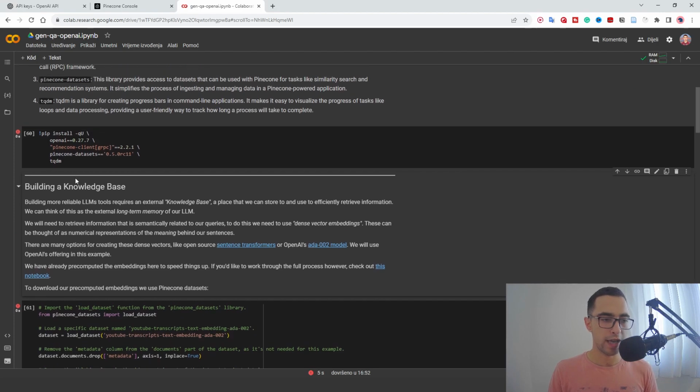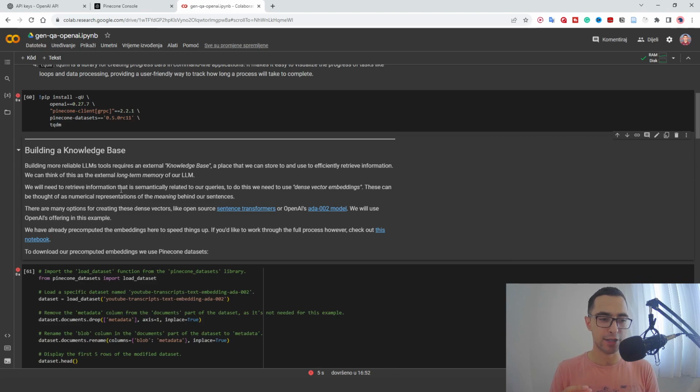So we are building a knowledge base. Knowledge base is basically a database of information that we store for our large language model, so it can refer and read through that database and find relevant answers. Our data will be stored as dense vector embeddings. These can be thought of as numerical representations of the meaning behind our sentences, or words, or letters, or whatever. So we will basically convert text, the semantic meaning of the text, into numbers and store it into our database.